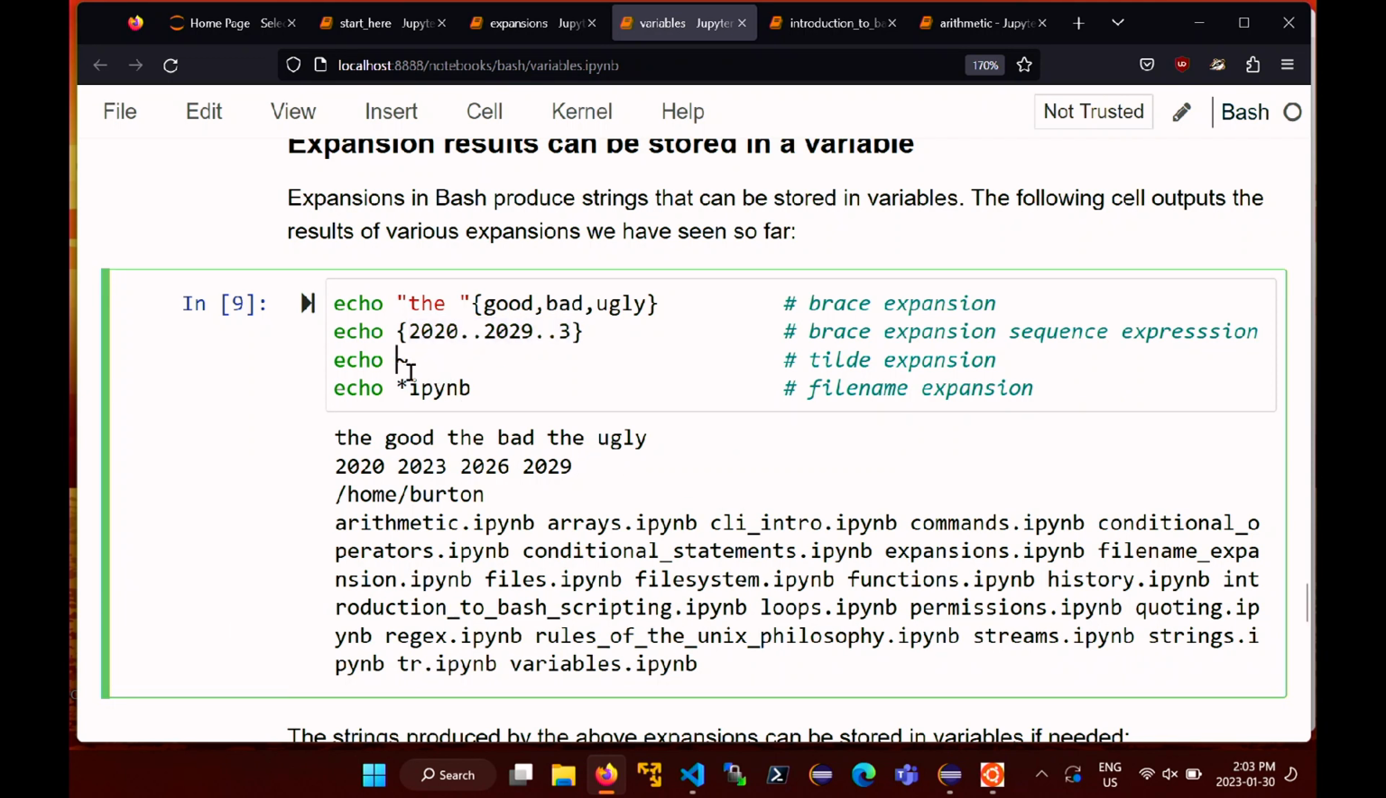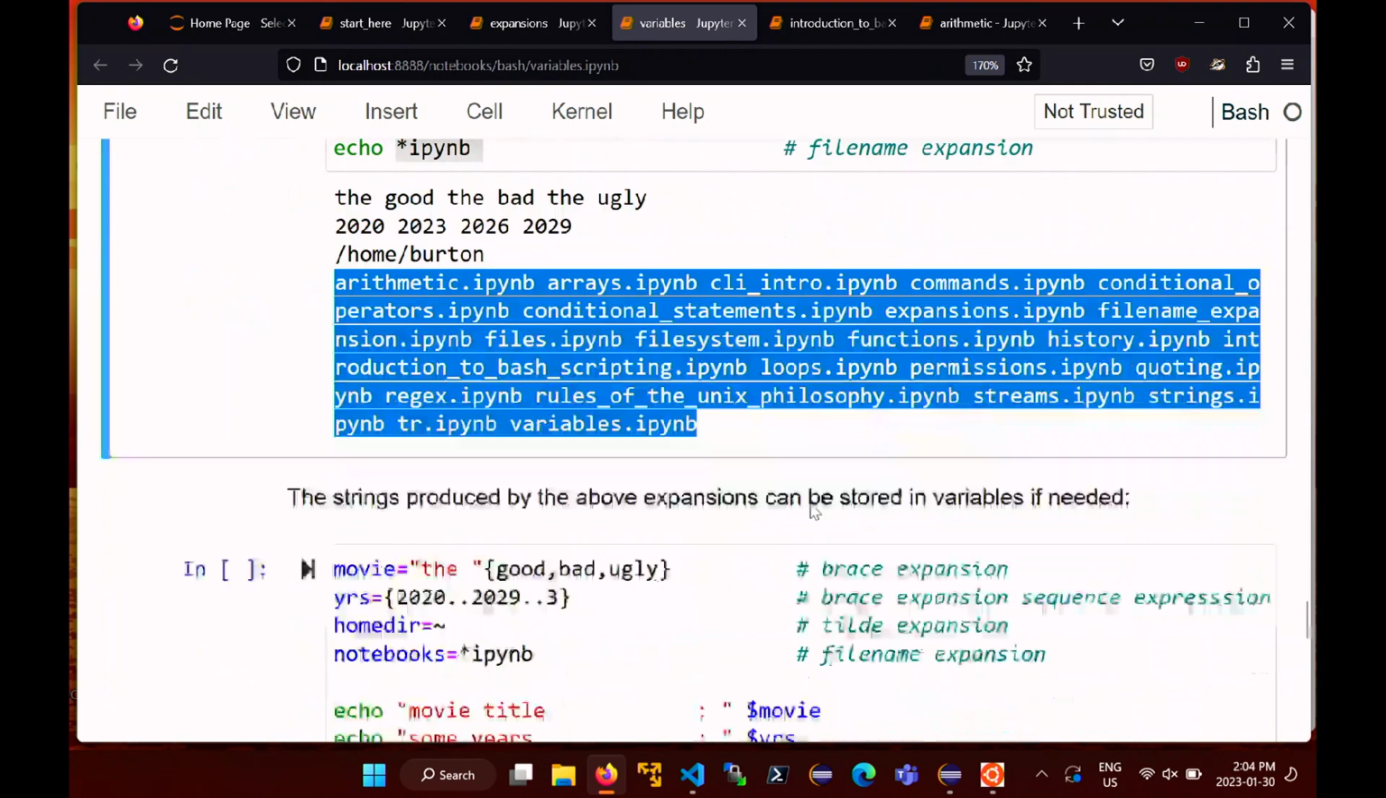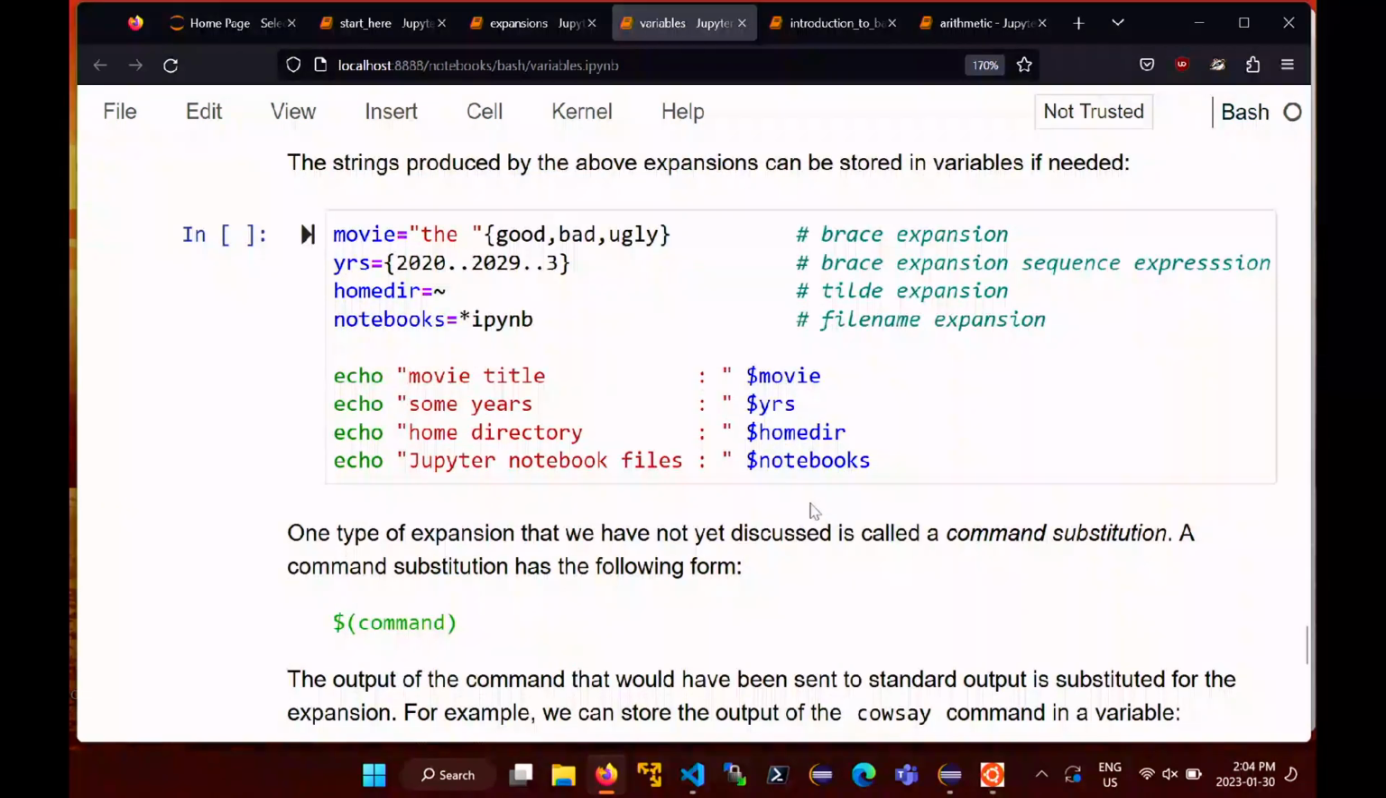Tilde is your tilde expansion. It expands to the current user's home directory, which you can see there. And remember, that's a file name expansion right there. So that matches any file name in the directory that ends in ipynb, and you can see there's lots of those files right there. So you can store some of those strings inside a variable if you need to.